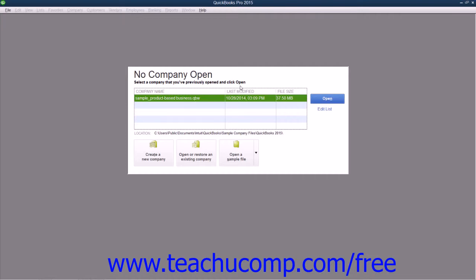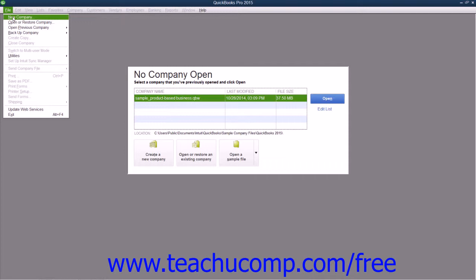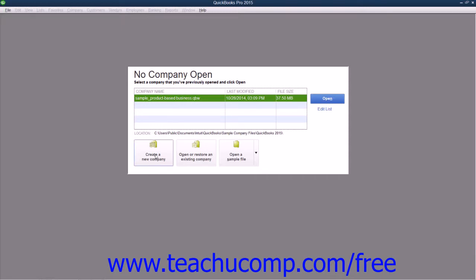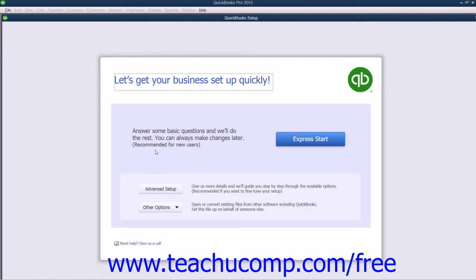Note that this is the same screen that opens if you select File and then choose the New Company command from the menu bar, or if you simply click the Create a New Company button shown within the No Company Open window. If you wish to use the Express Start feature, then click the Express Start button within the QuickBooks Setup screen to begin.